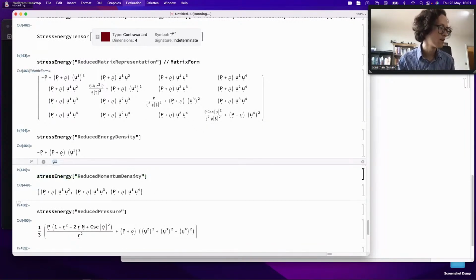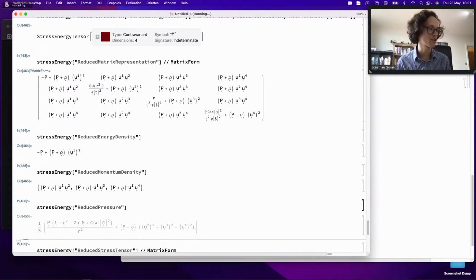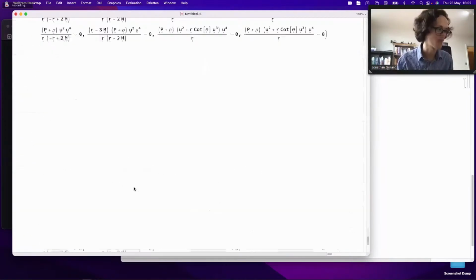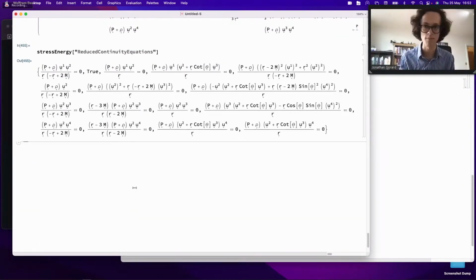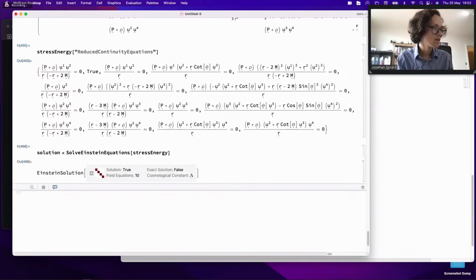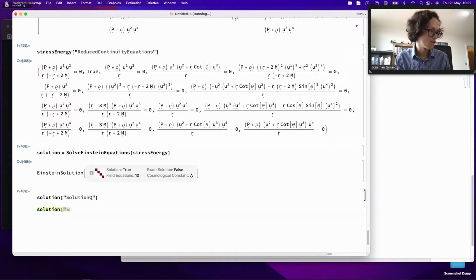Although the Schwarzschild metric is a vacuum metric, the FLRW metric is not by nature a vacuum metric. It's most naturally considered as a perfect fluid metric, at least in the context of cosmology. So if you combine the FLRW metric with the equations for a perfect relativistic fluid, you effectively get the general form of the Friedmann equations for an expanding universe. So if I say now solve not vacuum Einstein equations, but solve Einstein equations, and I give it this stress energy tensor, and I say solution, then it's going to say, okay, it's deduced that this is indeed a valid solution. It's deduced that the solution is exact.